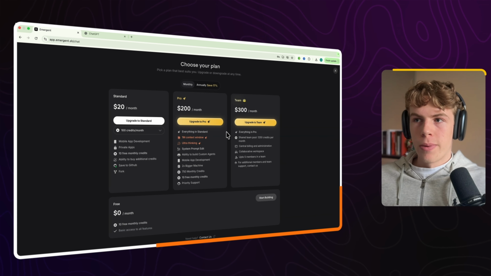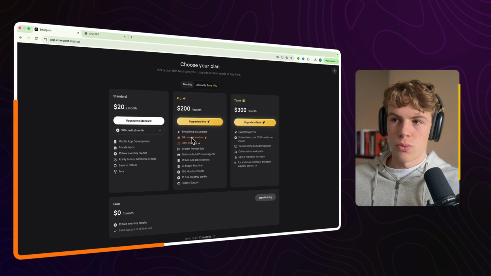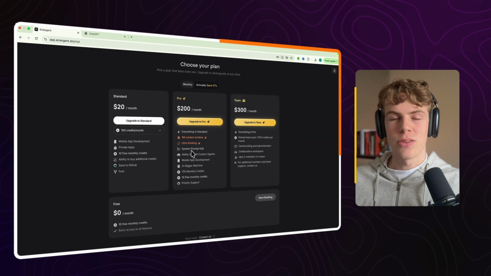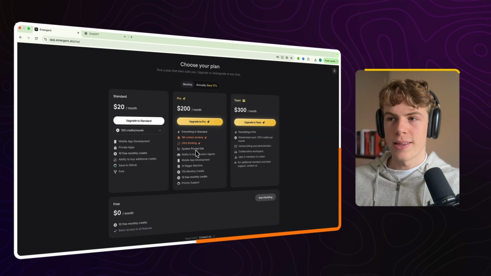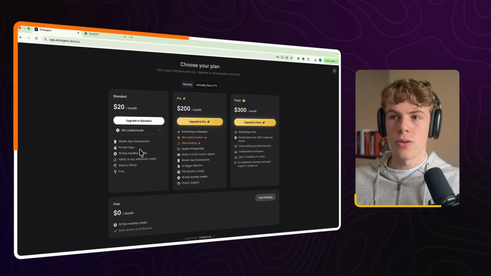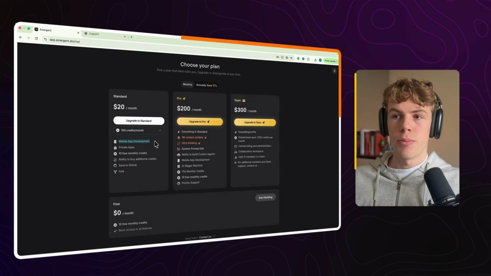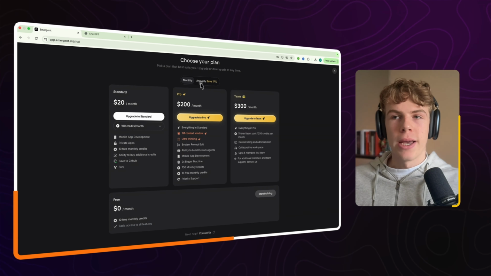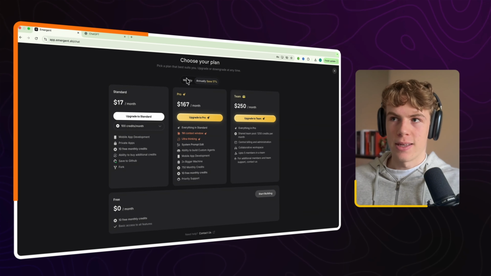And if you get the pro plan, you also get a 1 million context window, and you get ultra thinking, which is pretty amazing. I have tried this and that works very well. And here you get the ability to build custom agents, and if you want to do mobile app development, then you also need to get the standard plan, but for just web apps you can literally do that entirely for free. And if you bill annually, you can save an additional 17%.